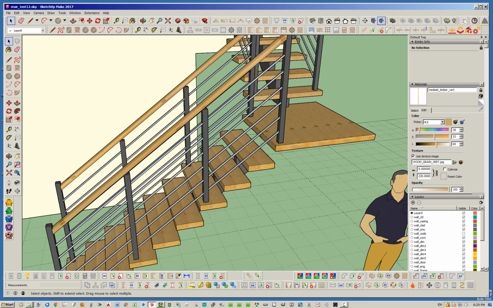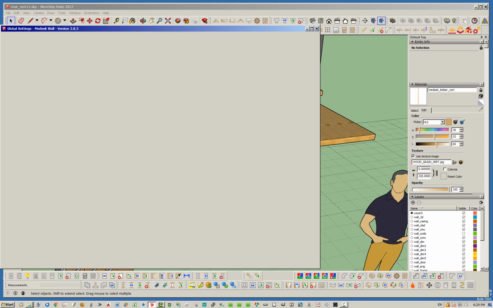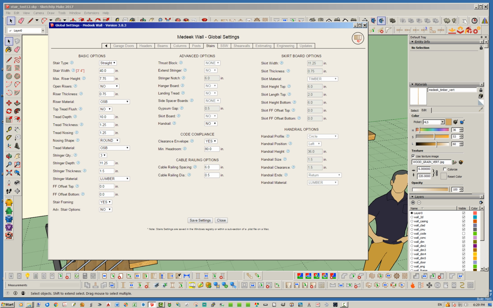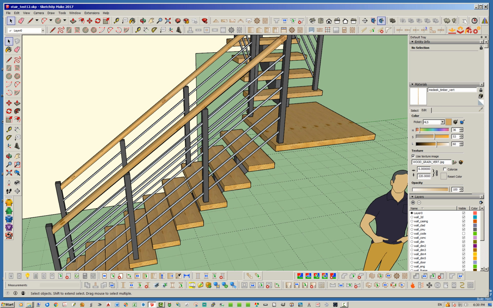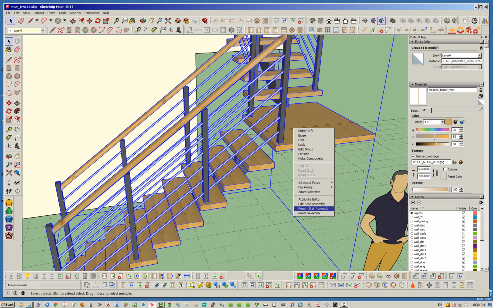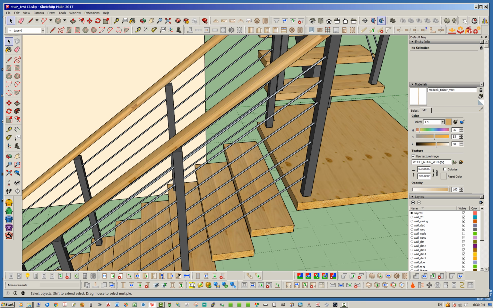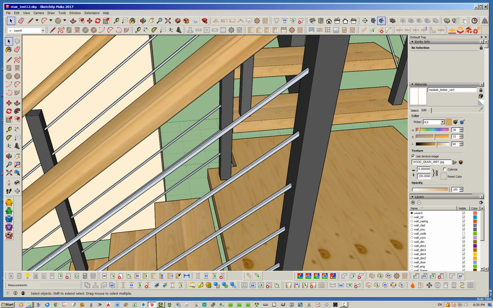parameter there overall. If you do want to adjust that, you can easily do that by going into the global settings. I've exposed those parameters here. If we go into the stairs, you'll notice under cable railing options, we have cable railing spacing and cable railing diameter. So let's change that to 5, maybe change that to 2.5, hit save settings. Then I'm just going to regen this stairwell. You can see now we've got a tighter spacing, and our cables are much thinner than they were.